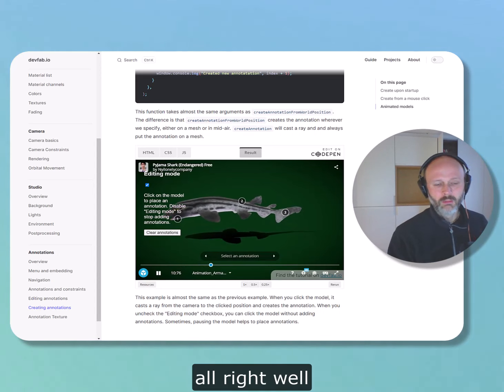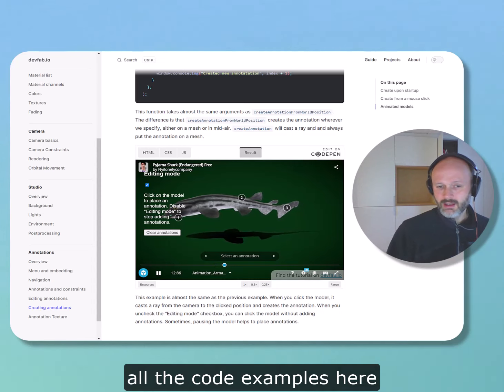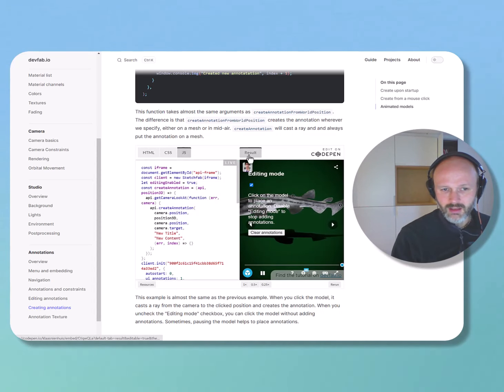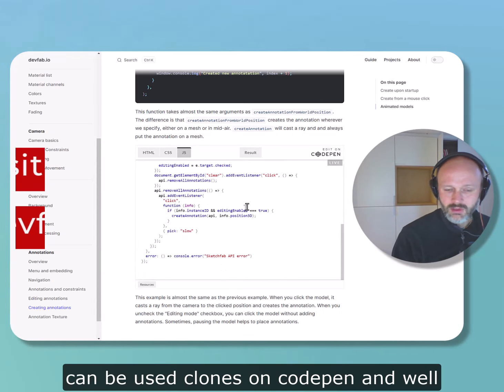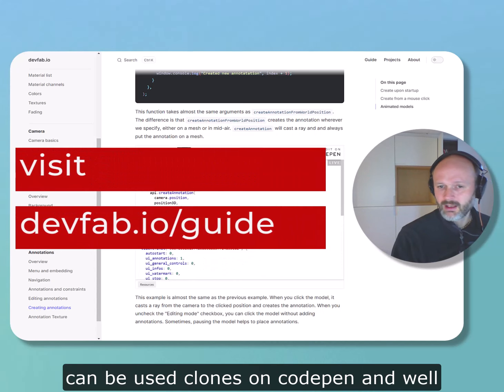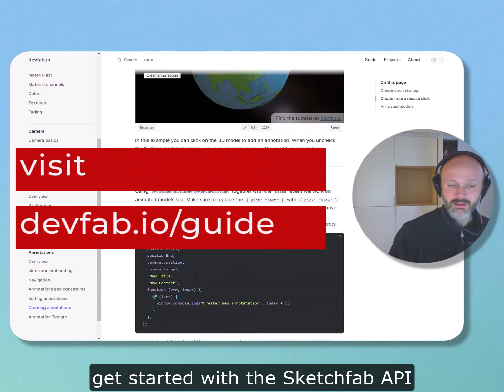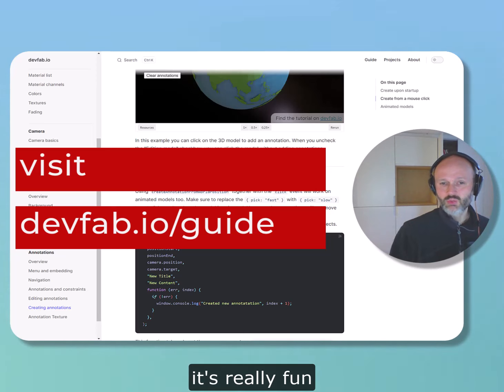All right, well, all the code examples here can be used, cloned on CodePen, and well, get started with the Sketchfab API. It's really fun.